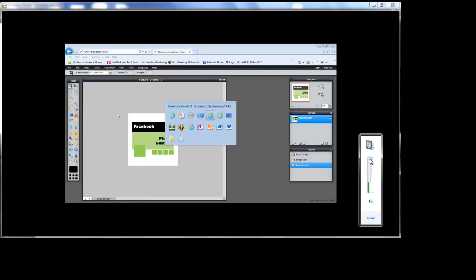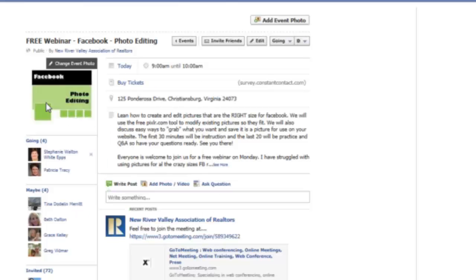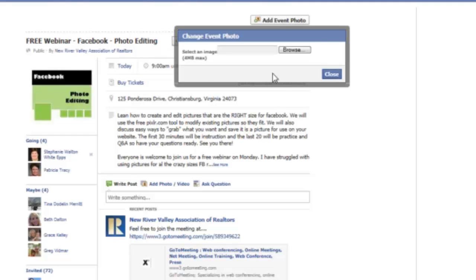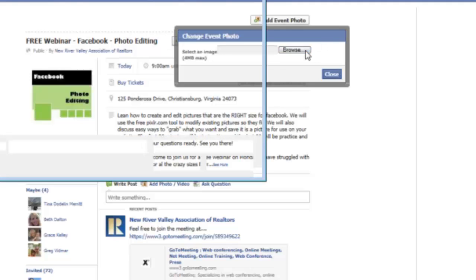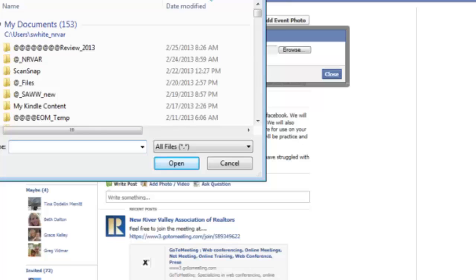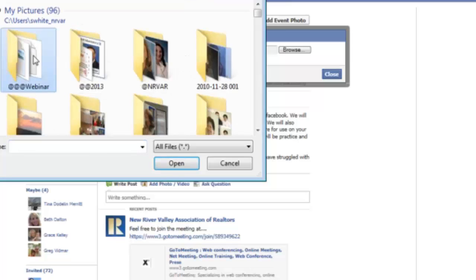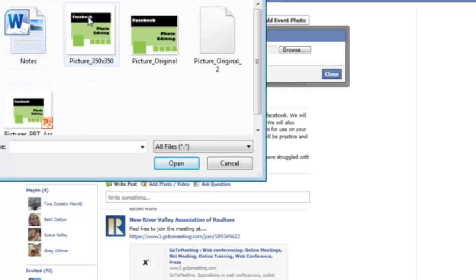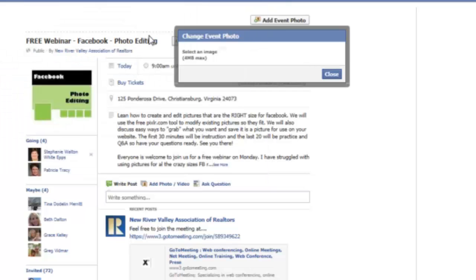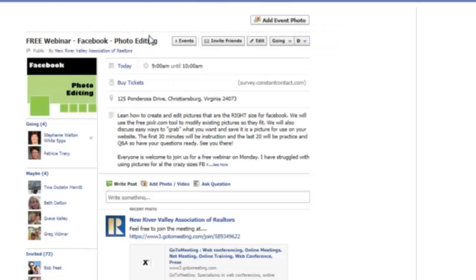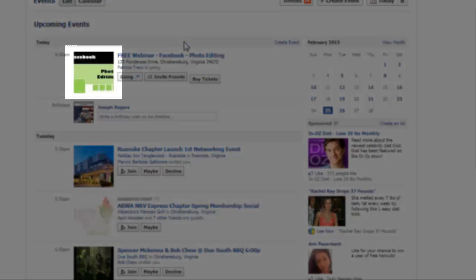So if I go back to Facebook, here I am. I'm going to do both photos. I'm going to upload the original photo and prove to you that that indeed causes a challenge, and then I'll go back and upload the new photo. So going into webinar, I'm going into the original picture. It's uploading it now. It looks perfect here, but if I go back to the events page, it's cut it off.